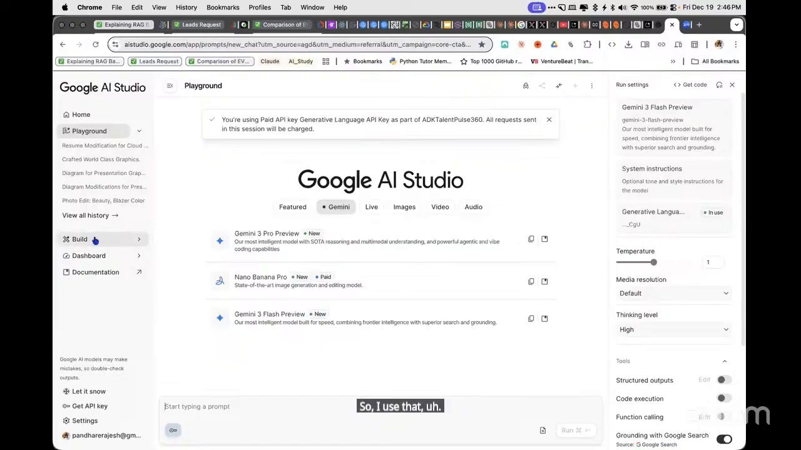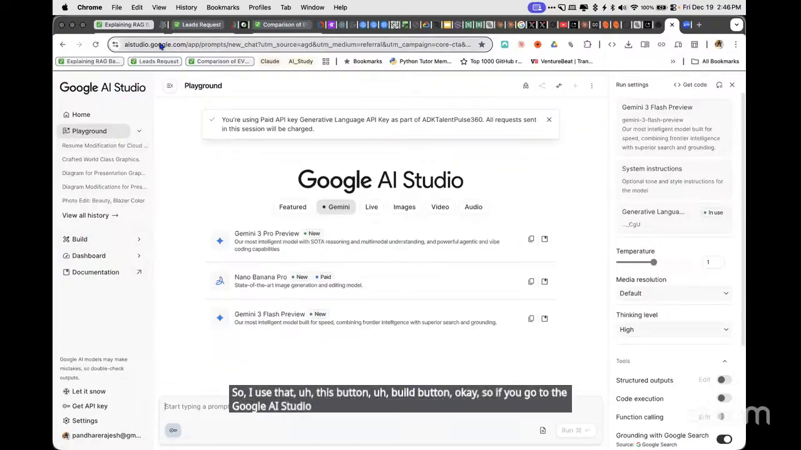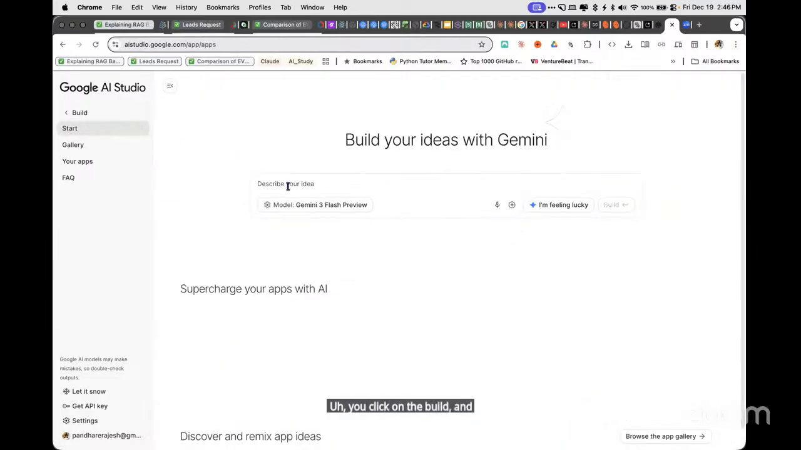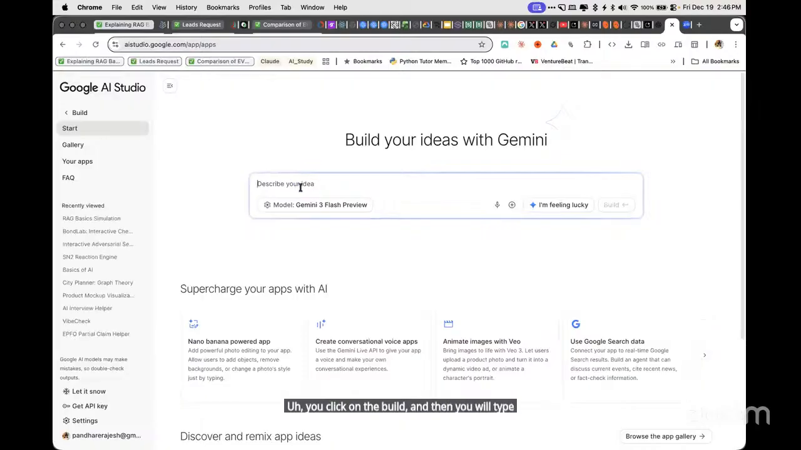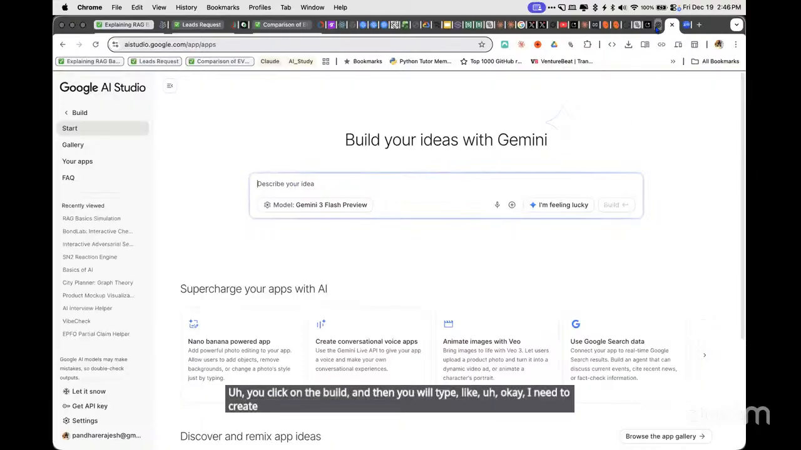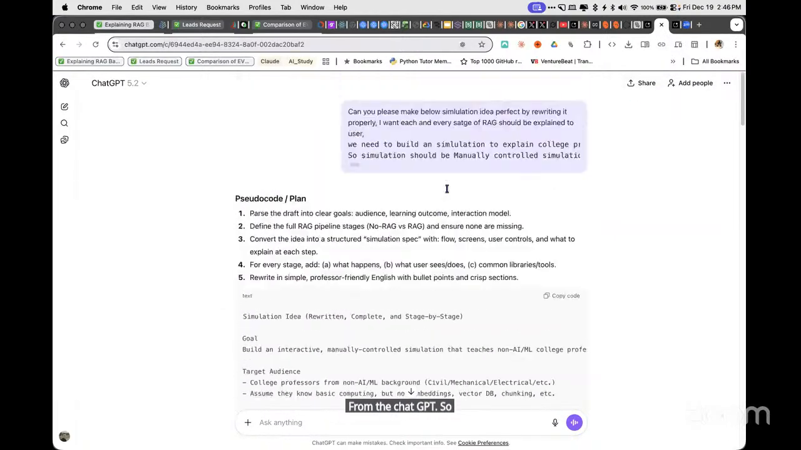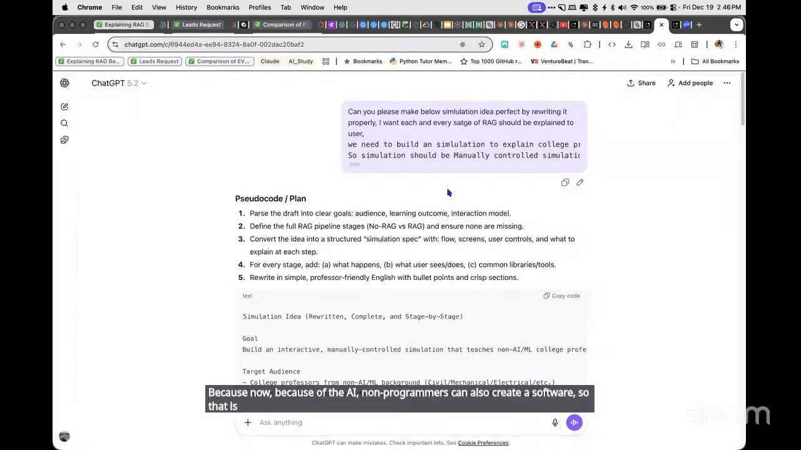If you go to aistudio.google.com, you click on the Build button, and then you type, okay, I need to create a simulation. I created that query from ChatGPT. Because of AI, non-programmers can also create software. That is the best thing that has happened because of AI.